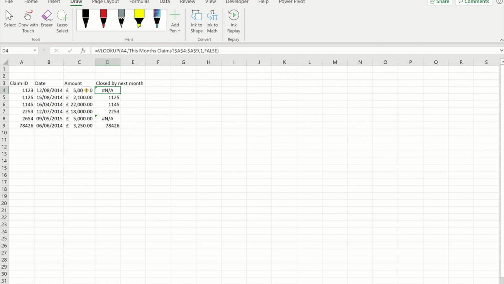Okay. Now just like we used IF with AND and OR before, we can also use IF with another error formula. So in this specific example, I'm going to use it with the function ISNA. So at the moment, this is returning NA if it can't find a claim. What I'm going to get it to do is to return closed when it can't find it. I'm going to get it to return open when it can.